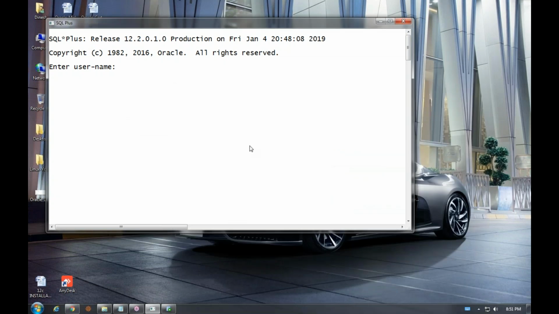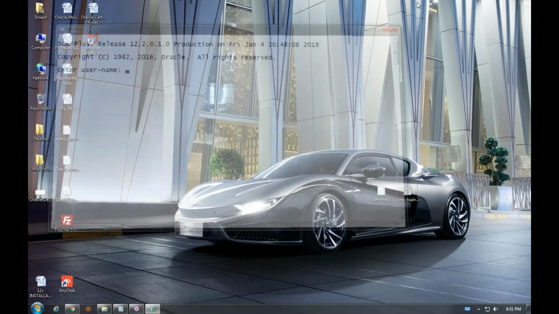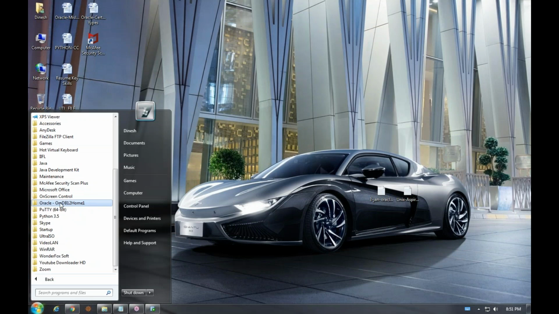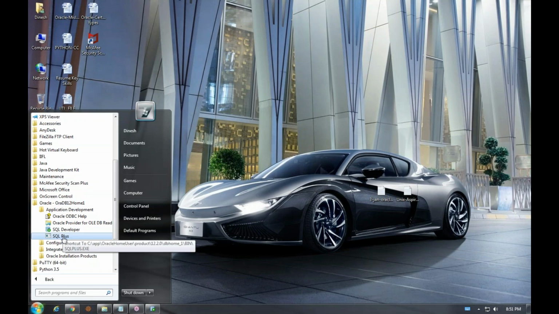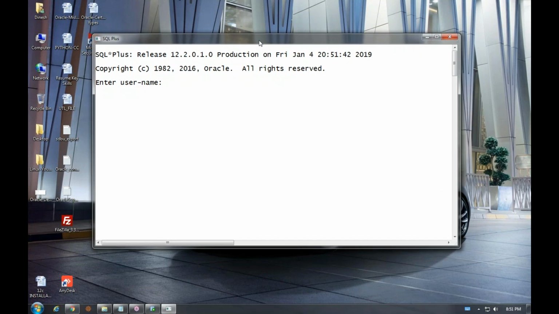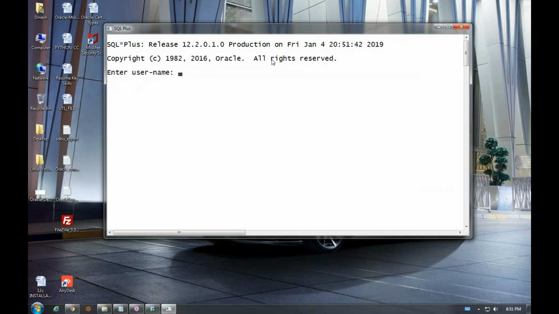Let me minimize. Okay. How to start SQL Star Plus? Let me start again. Go to Start, Programs, Oracle folder, Application Development. Under that, SQL Plus. Opened. What is the name? SQL Star Plus. So it is asking for a username. Guys, listen carefully.